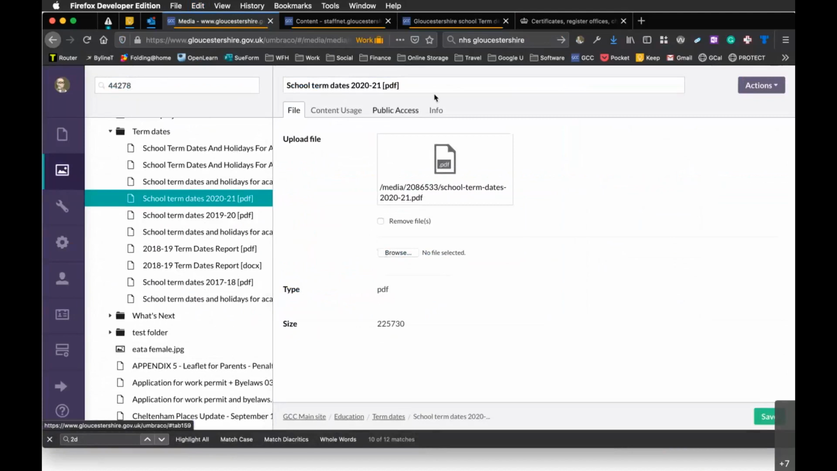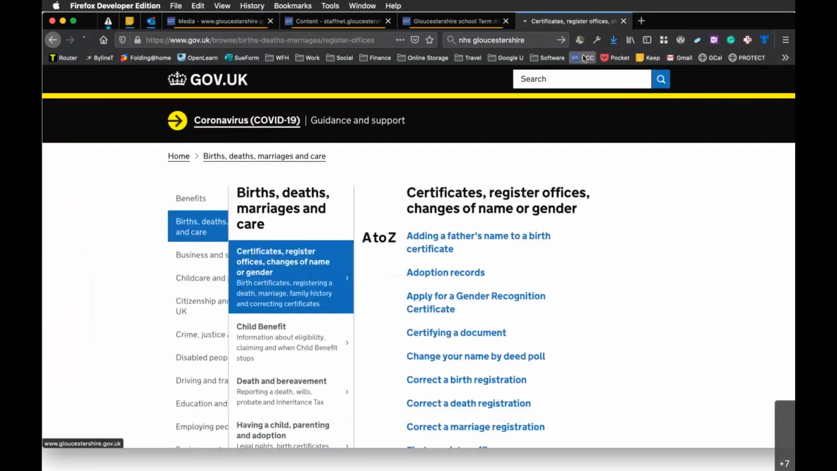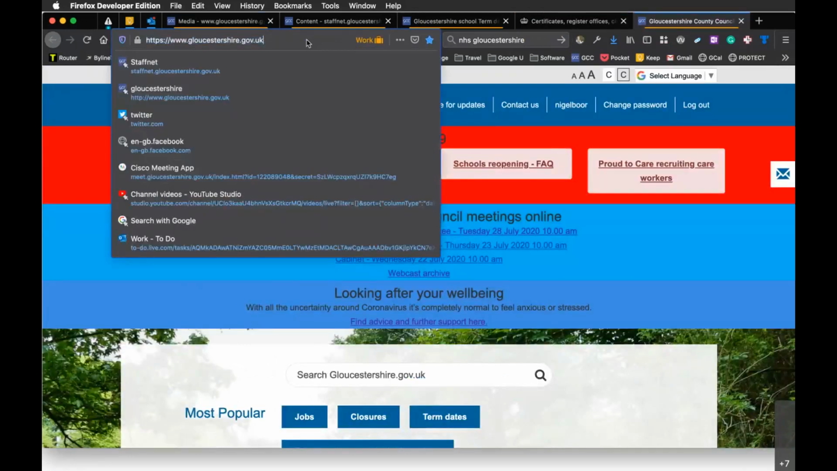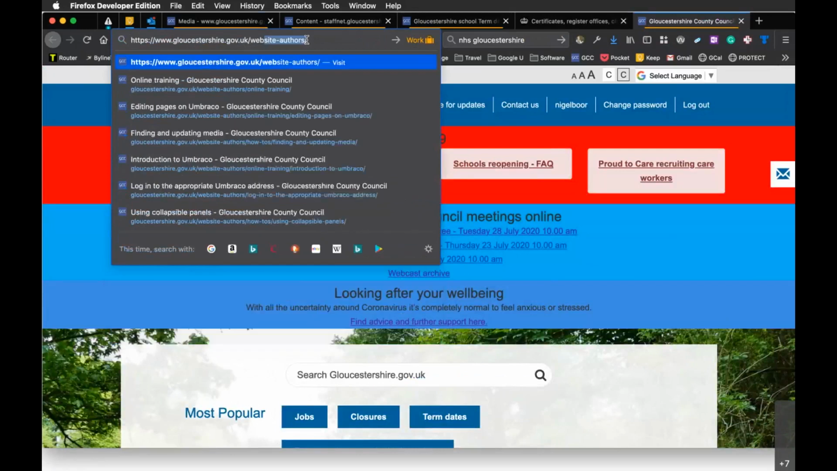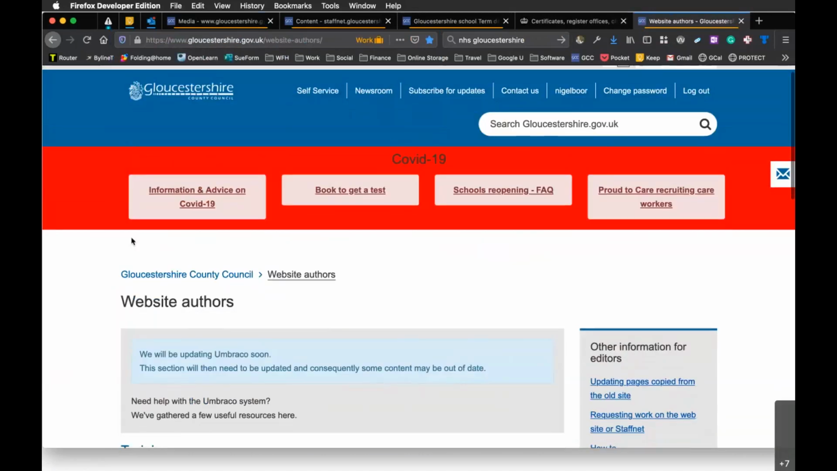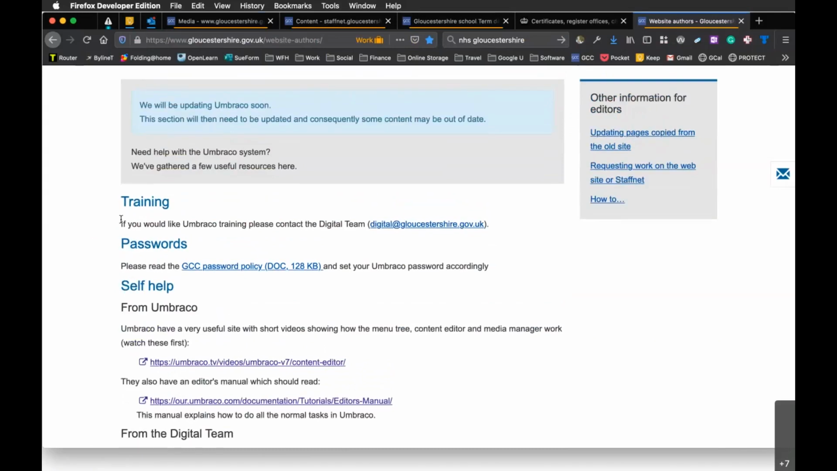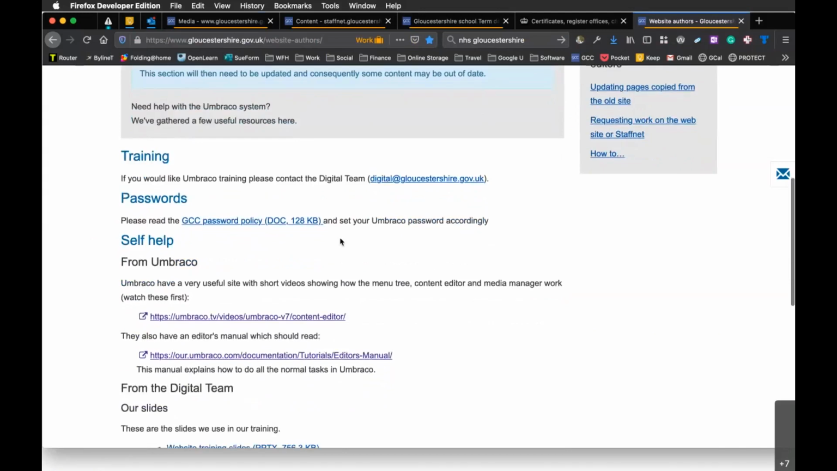Okay, now as I said, that's all available in a training area. So if I just pause for a moment to show you this. Again, if you go to the home page and after the UK hit /website-authors, I think I put this in the news item that I sent out. We've got this section here of how to get a little bit of self-help for Umbraco. There's our email address, so you can send us a please help.